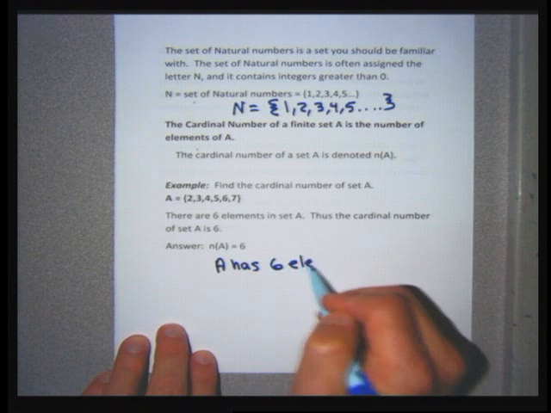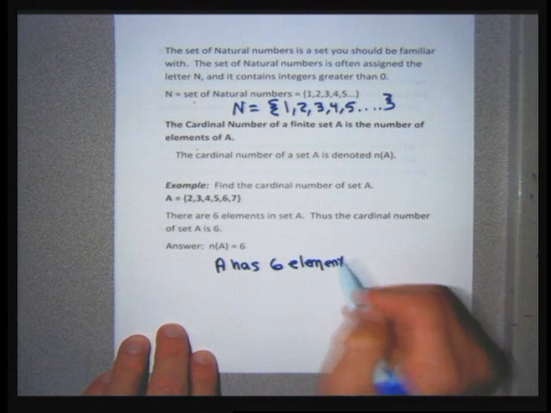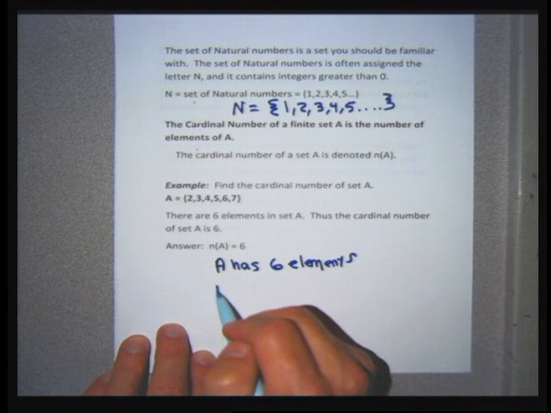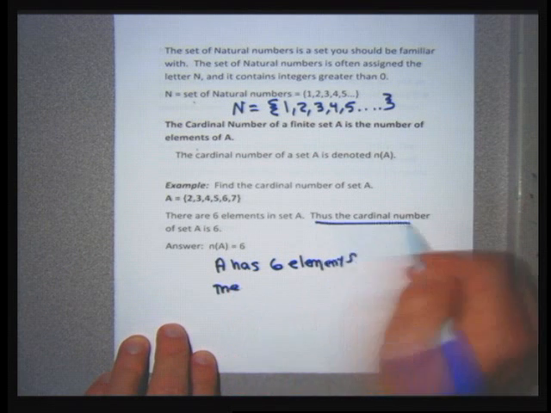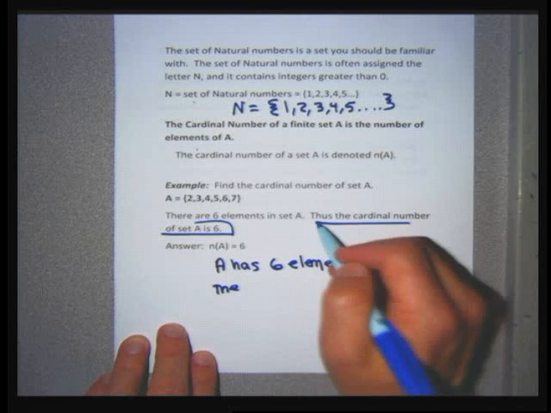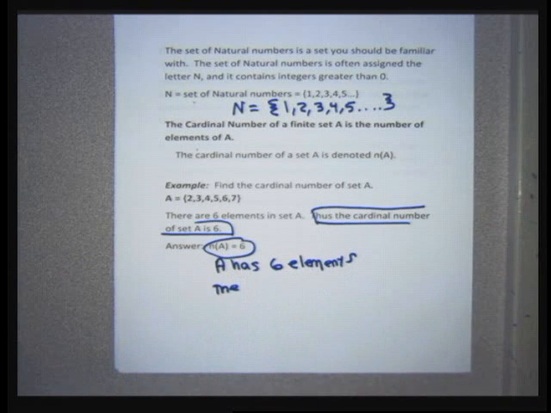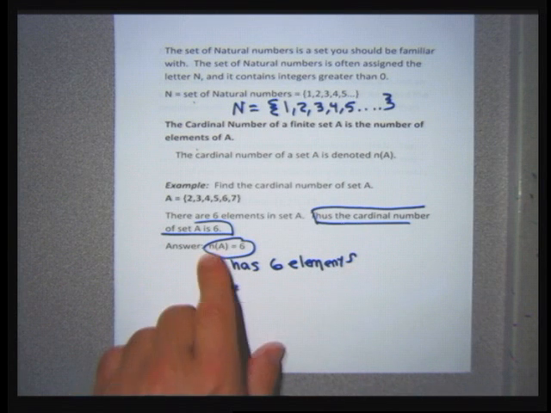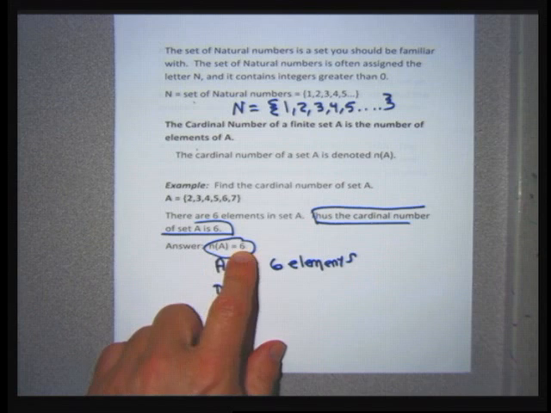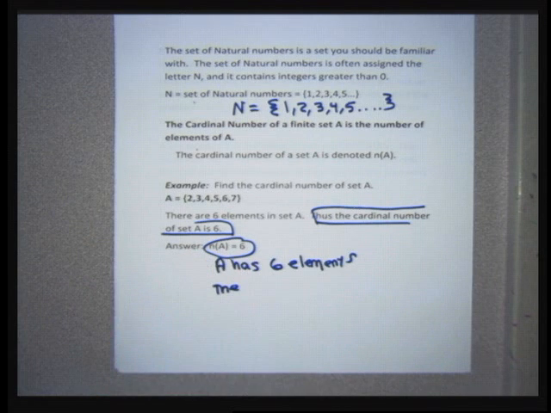It wouldn't be wrong if I said A has 6 elements. That would be a correct answer, written probably not very nicely. Or it wouldn't be wrong to say the cardinal number of set A is 6. So all of these would be correct answers. This is the nicest correct answer to the question, what is the cardinal number of set A? Somebody that reads mathematics would say the cardinal number of set A is 6, or A has 6 elements.